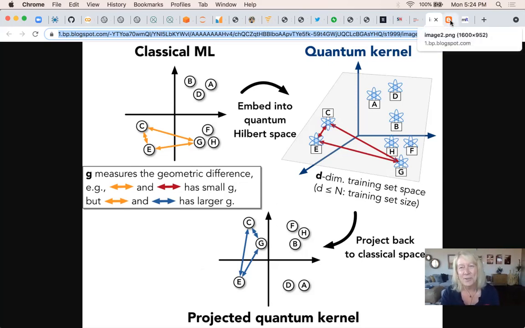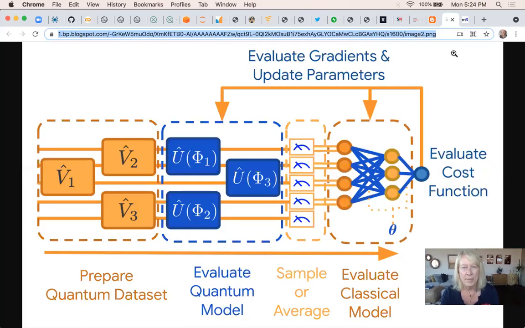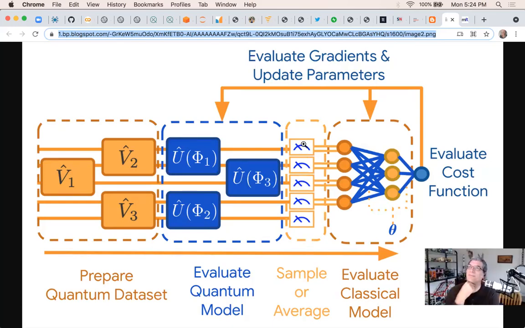So again, taking this to a practical level, this is from TensorFlow Quantum again. I really kind of like this. So the various operations: prepare the quantum data set, evaluate the model, evaluate the gradients and update the parameters, sample or average. Interesting, because you have to tune your model. And again, this is different than classical operations because it's a feedback loop. And then you evaluate how effective my model was. Again, I just like this. I thought it was cool.